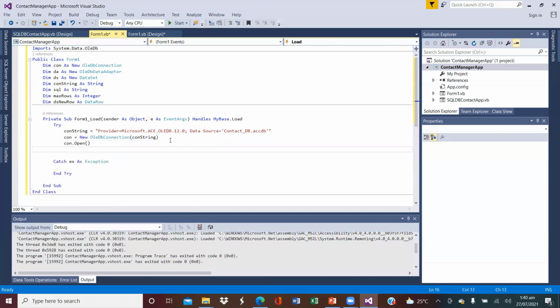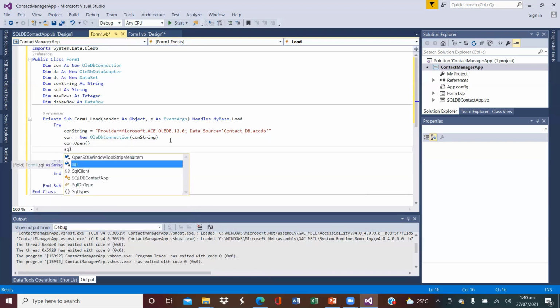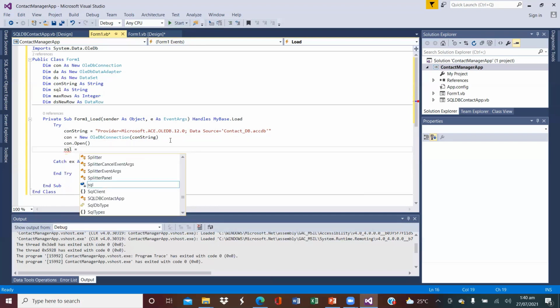All right, so once we open the connection, let's create our SQL. If you want, you can create the SQL before you open the connection. It doesn't really matter. So what SQL do we want to do? We want to select all the data from the person_TB table, right? So we have select.